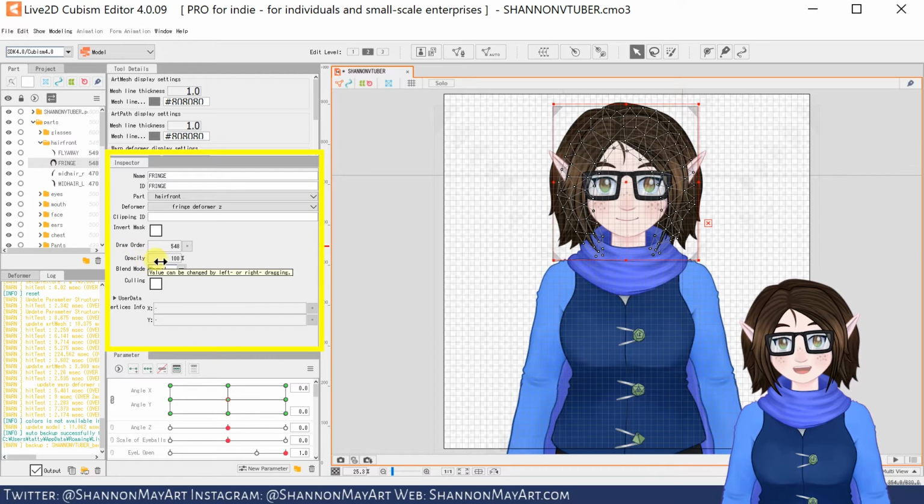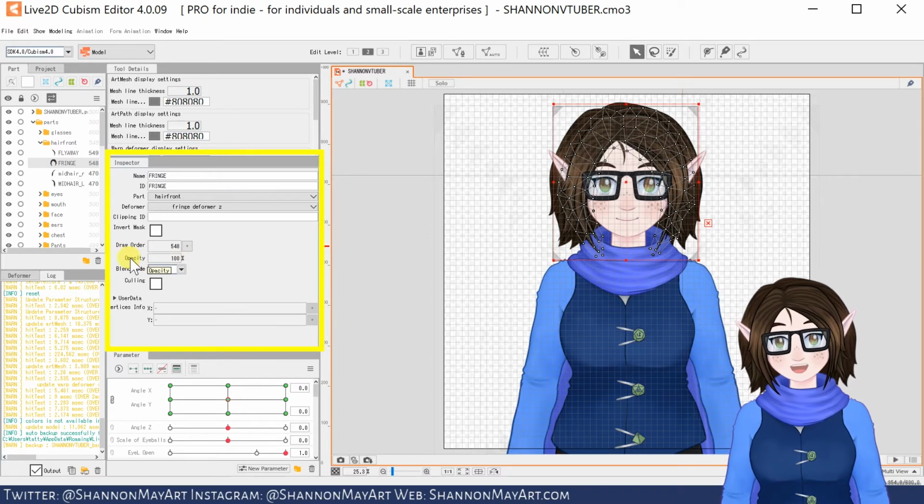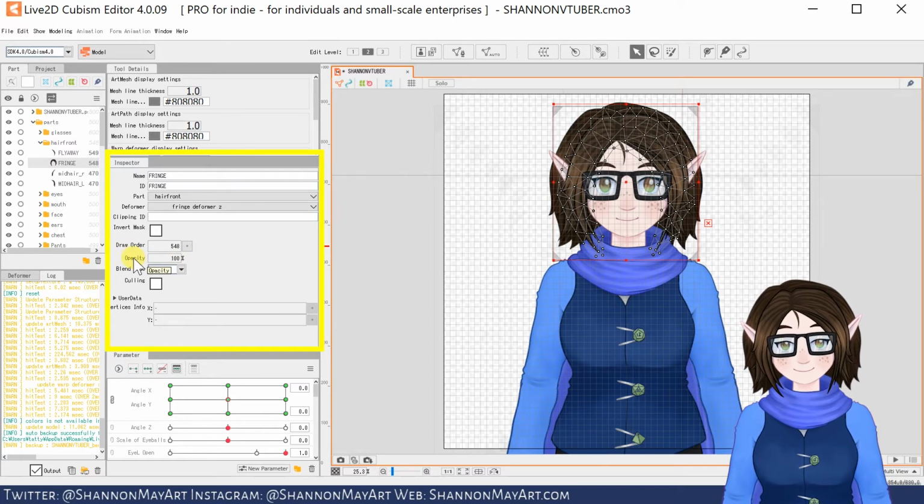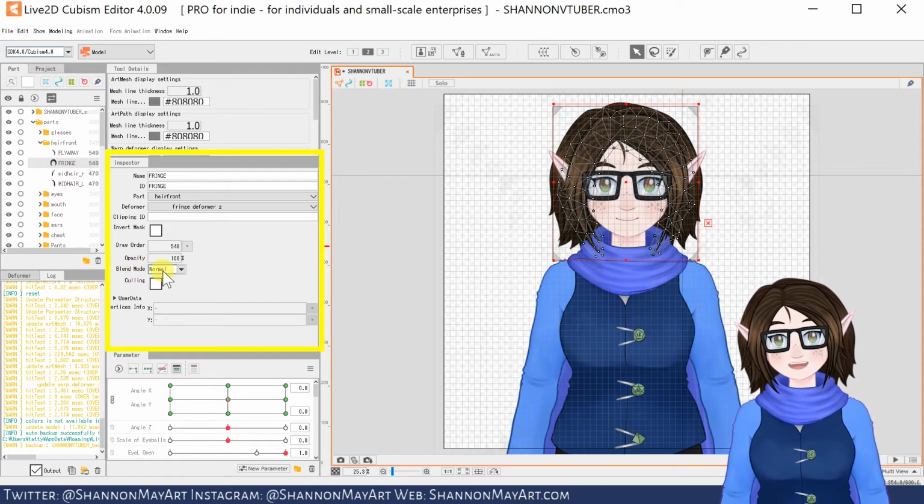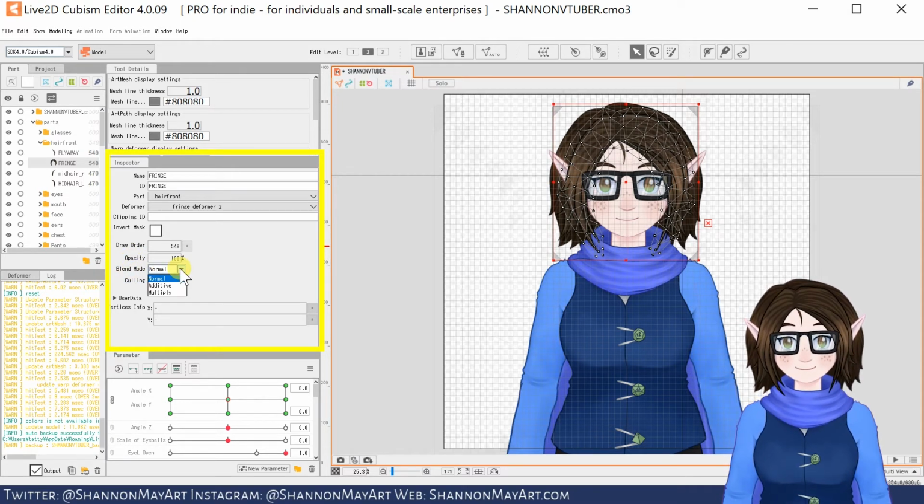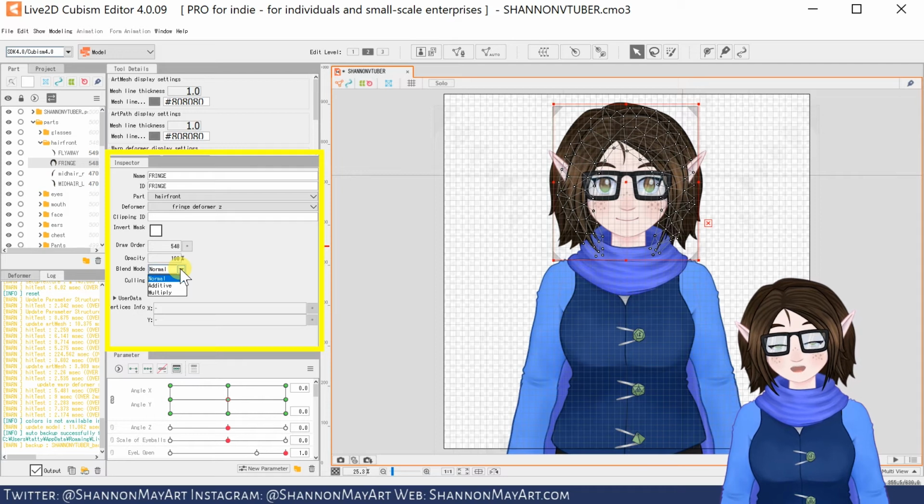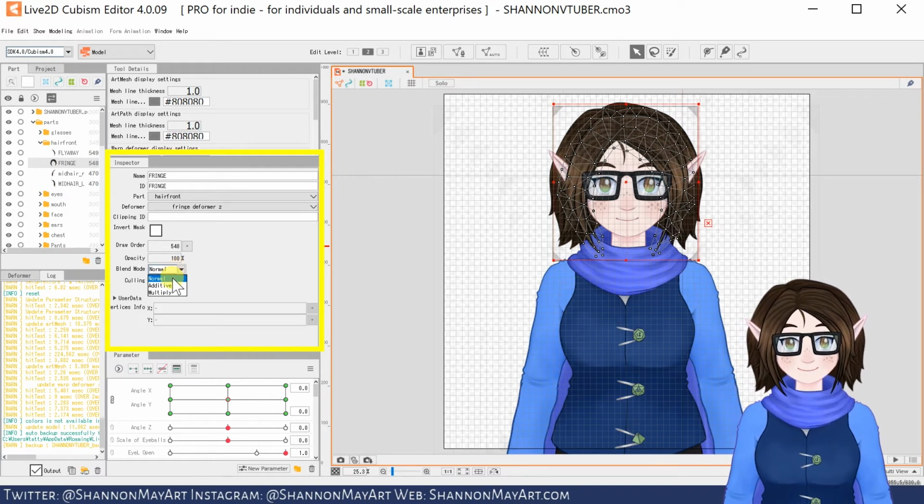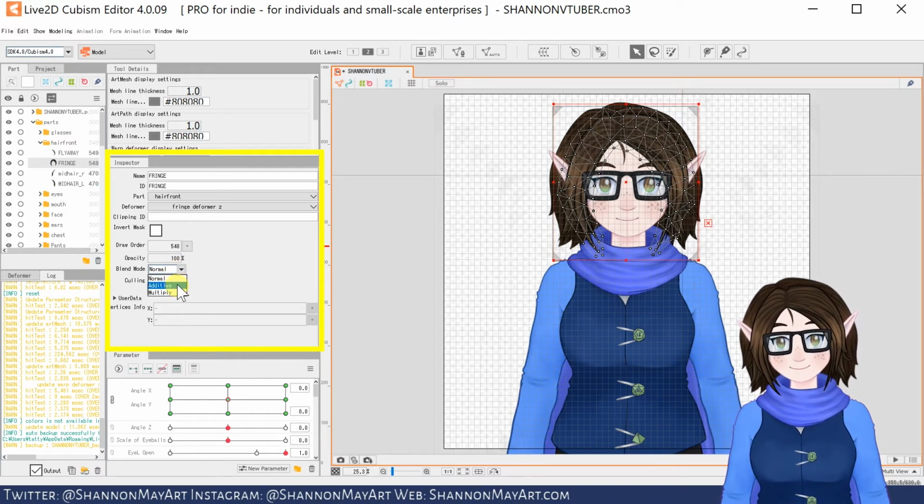Opacity changes how much you can see a part and can even make the part disappear. Blend mode works the same way as it does in most drawing programs, but Live2D currently only supports multiply and additive. As a general rule, multiply will darken and additive will lighten.